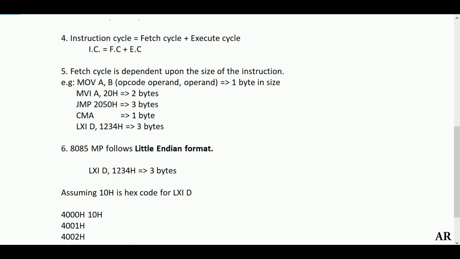If you observe 1, 2 and 3, 4, I can divide this into two parts: 3, 4 as the lower byte, and 1, 2 as the higher byte. The Little Endian format means that the lower byte will be stored in the memory first, or the lower byte occupies the lower memory location and the higher byte occupies the higher memory location. So I can write here.